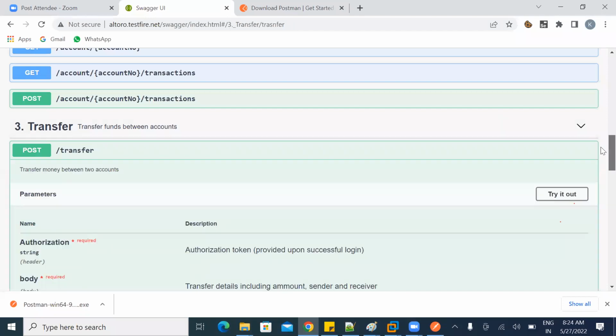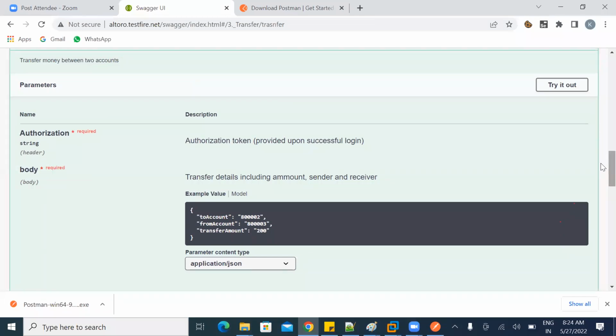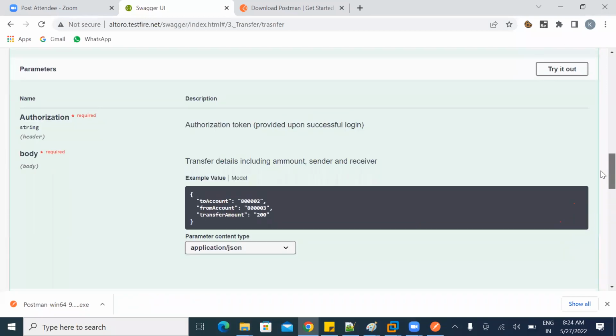So there are two things that are required. One is the authorization token, that is one header, and then the request body. Authorization token means the token which is generated upon successful login. They even mentioned the same thing, provided upon successful login. We know that only during the login we provide credentials. After login, we make use of that session ID or the cookie to perform other activities.